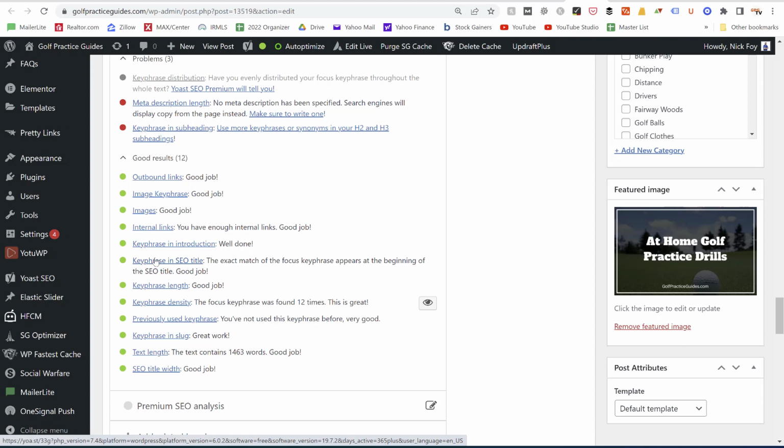We also used golf practice as our key phrase in our SEO title. We have the correct key phrase length. We didn't go too long or too short. We also had the correct density. They found our key phrase golf practice 12 times throughout the article, so that's a good number of times to have it. They're saying if you have it too many times, it could be spammy. If you don't have it enough, Google might not be able to tell what your article is about, and so that key phrase might not get noticed by Google. So having a decent key phrase density is kind of important.